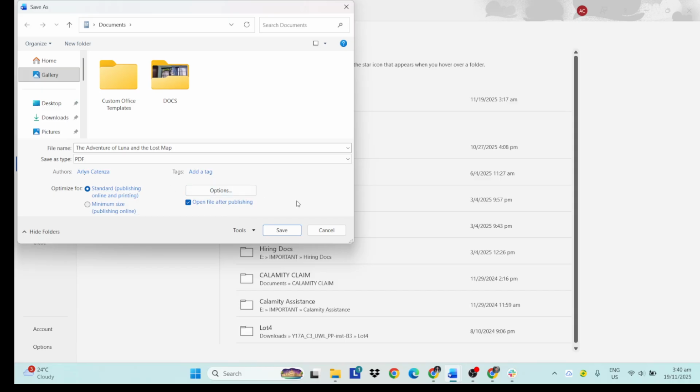You'll notice that Word shows you a preview of the file name. You can keep it as is or adjust it before saving if you want, but you don't have to change anything for the conversion to work. When everything looks good, click Save.